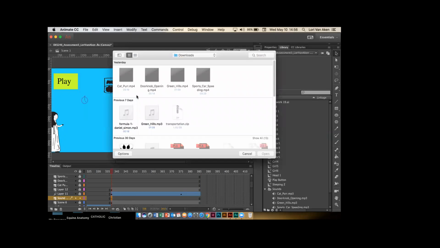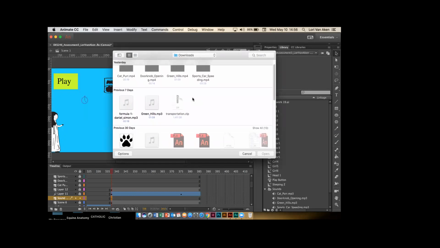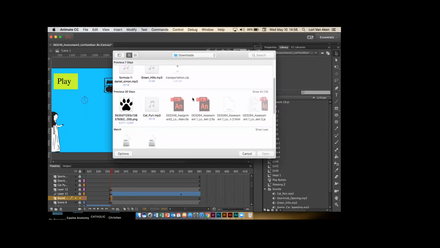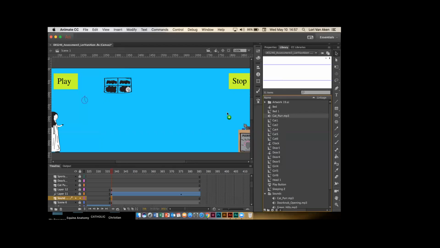And you're going to find the MP3 for the cat purr. Okay, where did it go? Right there. Oh, right here. Okay, and open. Okay. And you see it in your library panel over there now, where it says cat purr MP3. Grab it and drag it to your stage, and drop it. Now go out and click in frame 360. There you go. There's your sound for your purr.